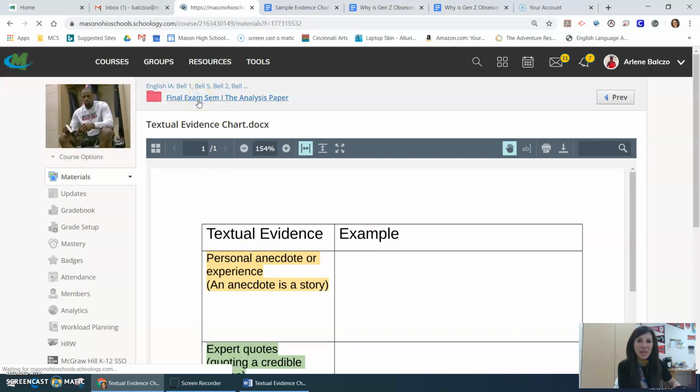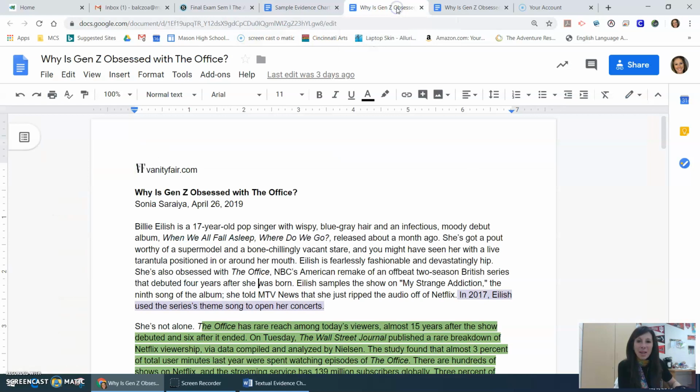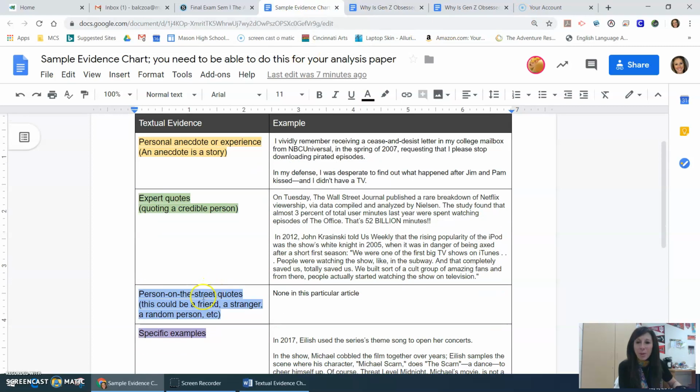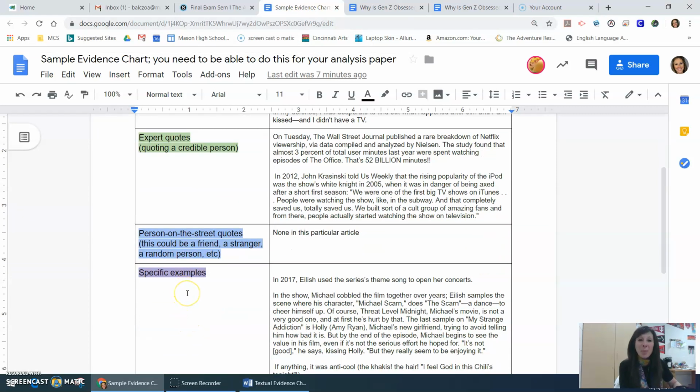So back to here, you can read the article and you'll see, oh, in 2017, Billie Eilish used the series of The Office theme song to open up her concert. So if you go back into this, you'll see purple is a specific example that you found as evidence. And then I wrote it right here too, like I copied and pasted right here in this section.